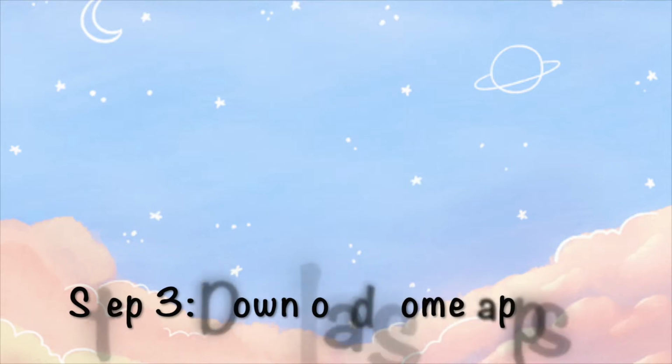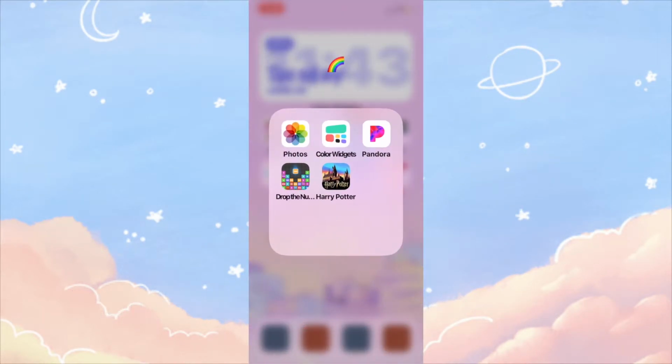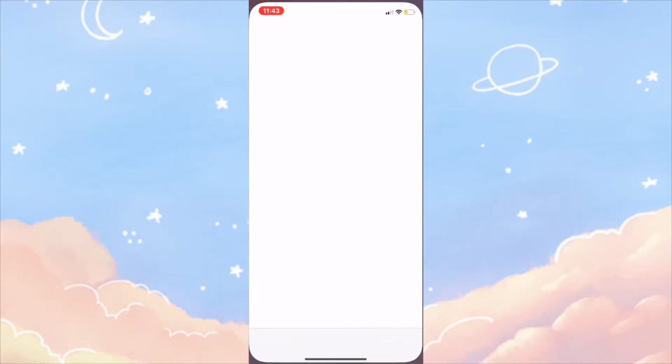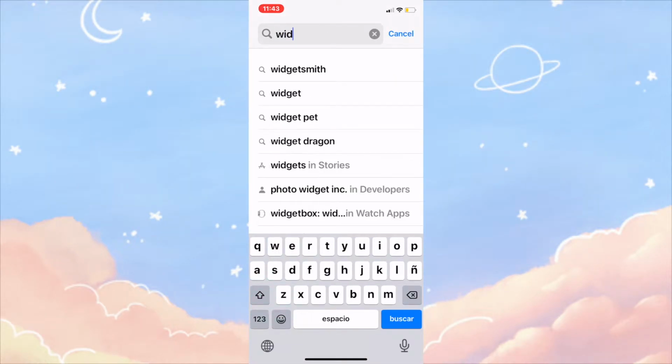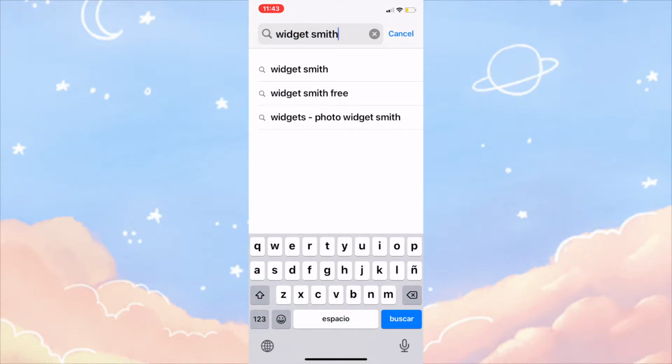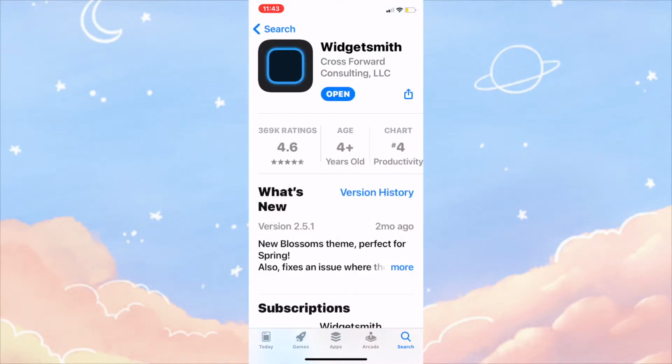Our next step is to download a couple of apps. So you're going to want to open the App Store and search Widgetsmith. This is an app that has a black background and a blue box on top of the background. Once you search Widgetsmith, you find it, you press get. This is going to download to your phone and this will help with adding widgets.